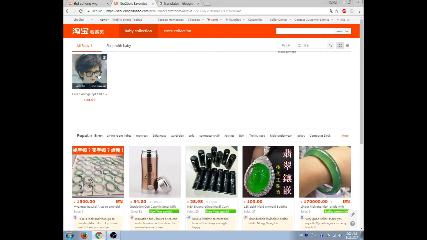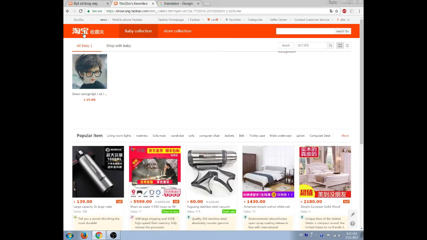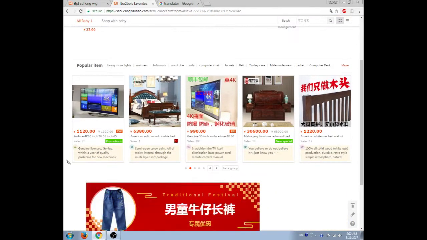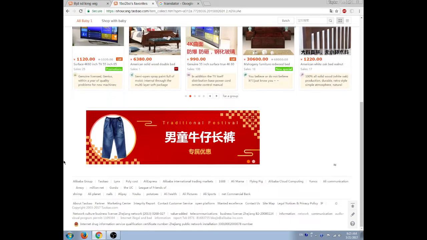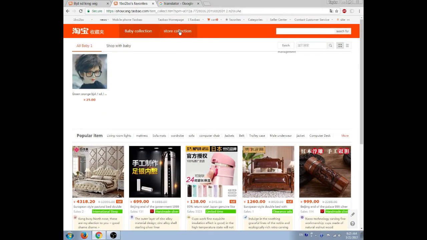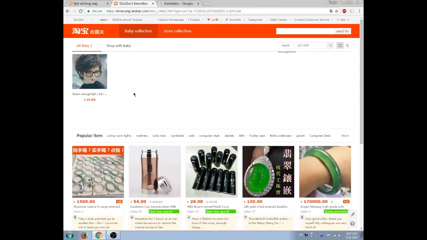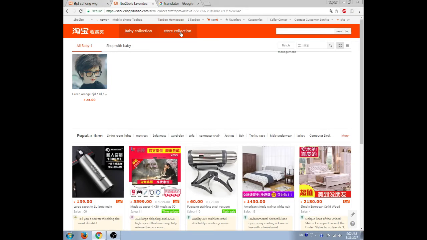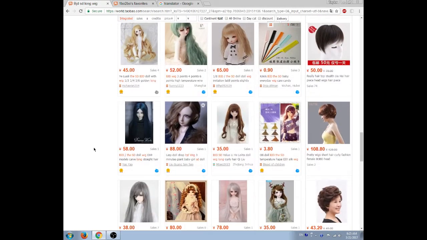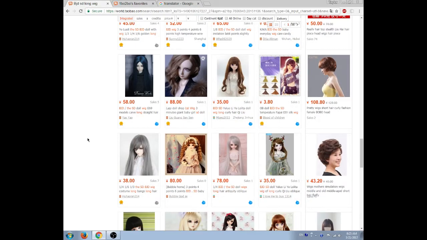And here is my favorites. This is my favorite page, by the way. Sometimes this translates a little bit better. Today it doesn't. Down here is other items, popular items. Now, the store collection. You can save your favorite stores in your store collection. And we're going to go ahead and we're going to go find a store.